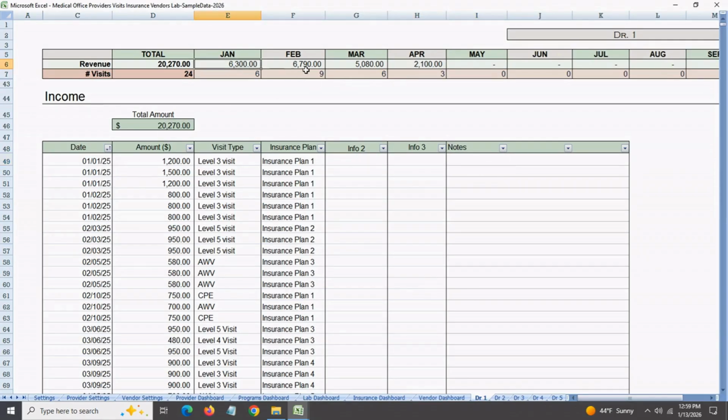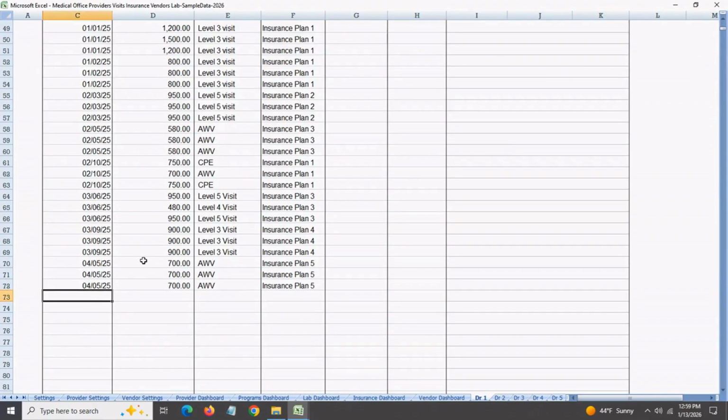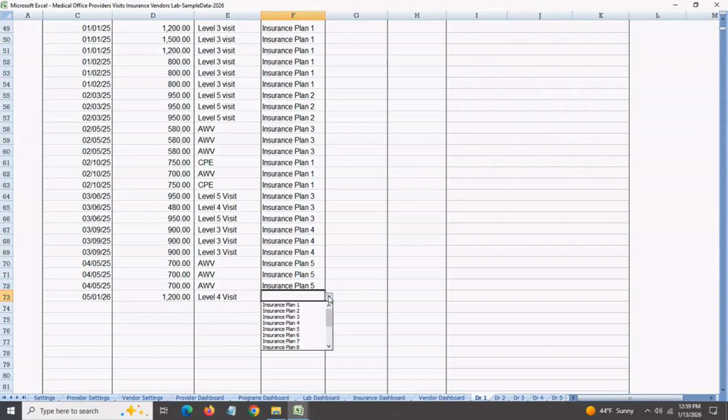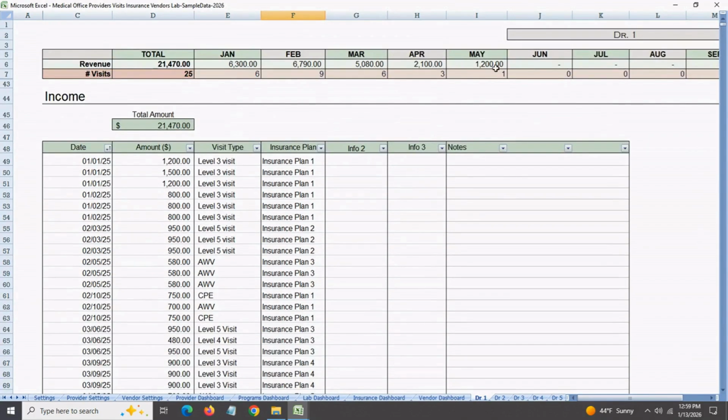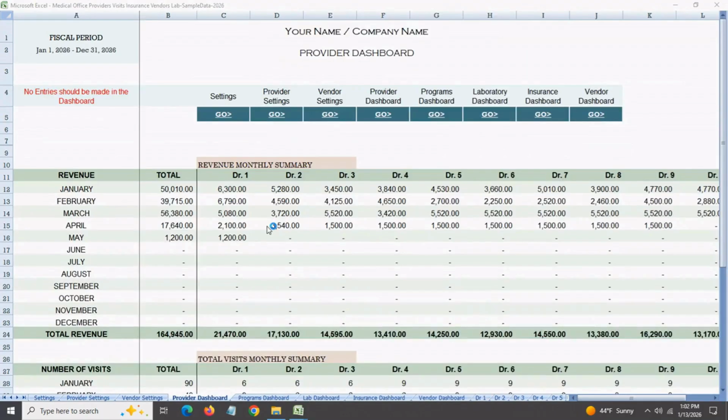As you can see, there's a mini dashboard up on top which shows you the total for the month, and it also shows you the number of visits. Let's enter a transaction for May. Say it's May 1, and say this is $1,200, the amount. Say the visit is a level 4 visit, and the insurance plan is insurance plan 1. If we go up, you'll see in May the 1200 and the number of visits.